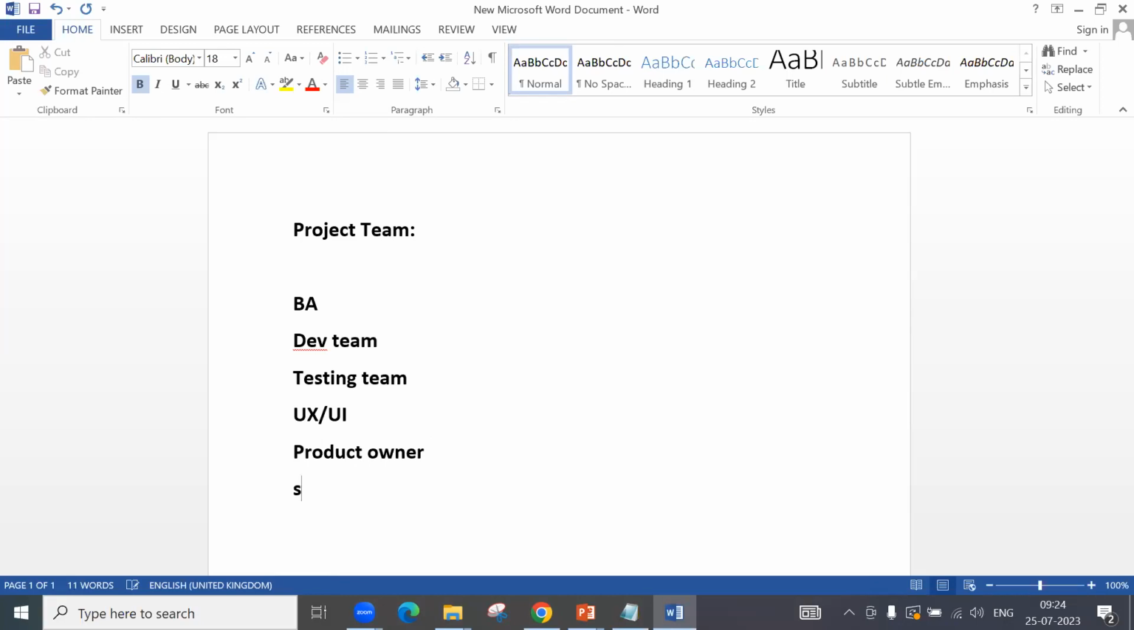And the Scrum Master, who will facilitate all these meetings. So we will call this the Scrum Master. You'll come to know all these terminologies while we are explaining the software development life cycle. So basically, the business analyst will gather all the requirements from the stakeholders or product owner. This guy's job is gathering the requirements.